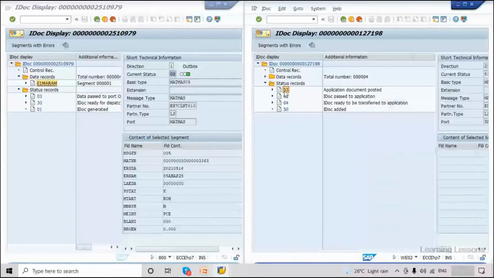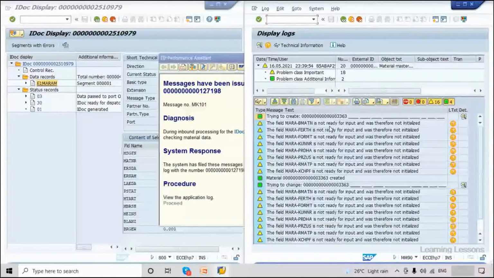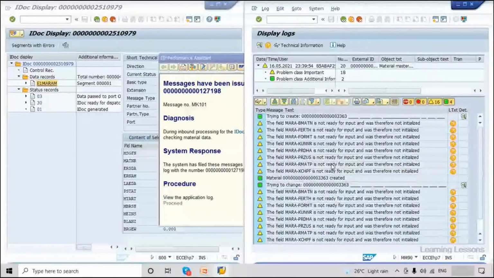Proceed here. It will call the transaction. Mention the number here, execute. You can see the sequence here. Material 3363 started. You can see every field is initiated. Next, it is a create transaction. Now, if I try to change the material, no changes made. Everything is success. These are all stages, and the material is created. So the advantage here is that it works for both create and change. If it is create, it will create. If the material is changed, it will happen for material change also.